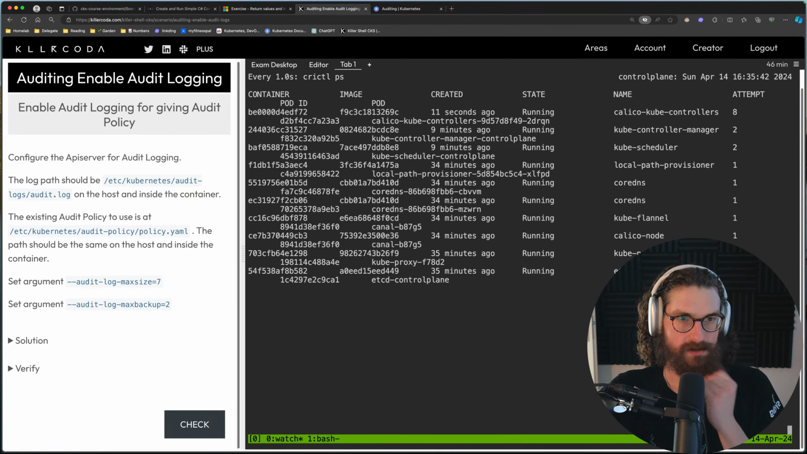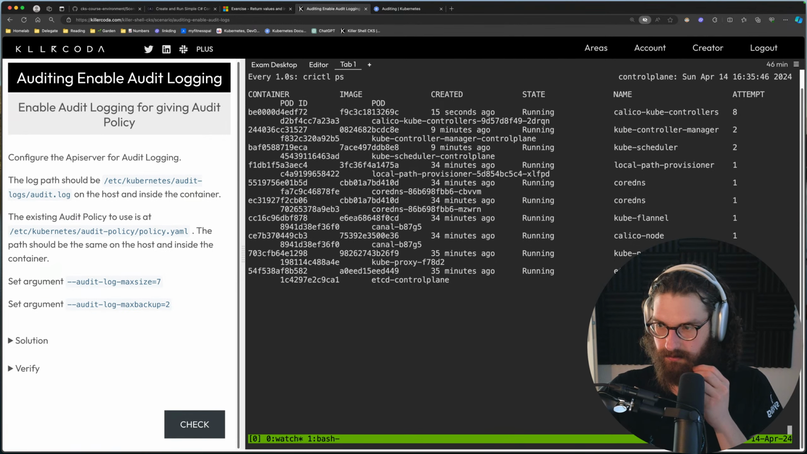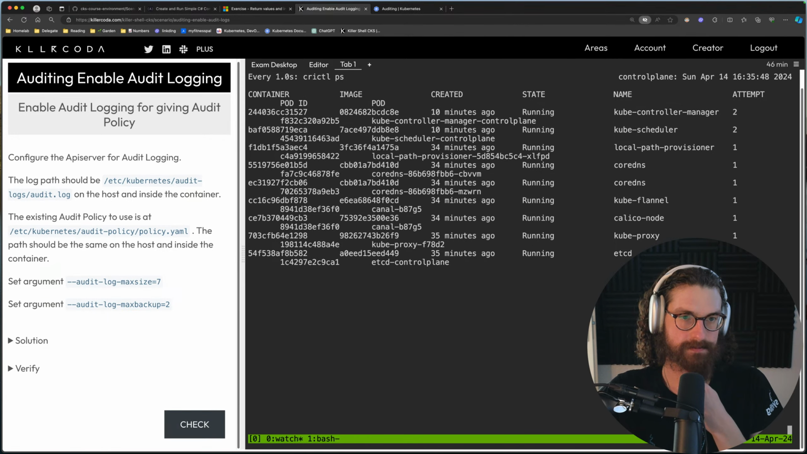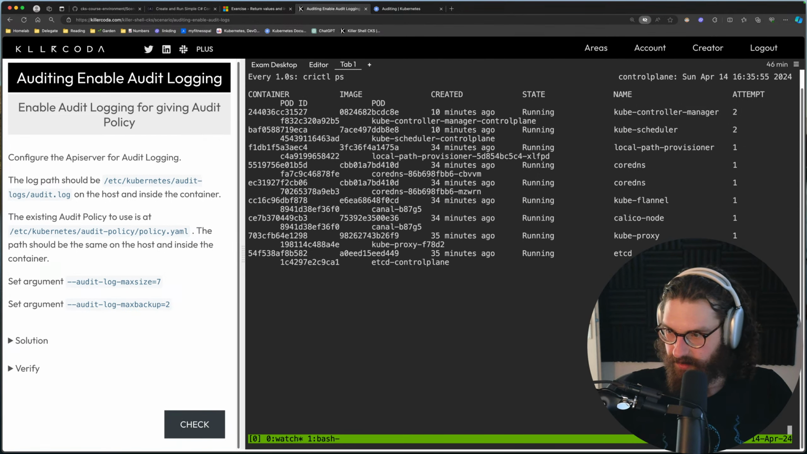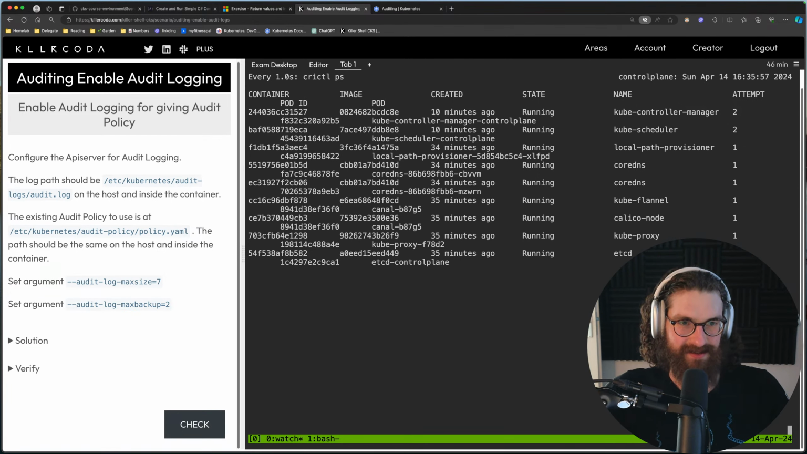Calico has restarted. Hey, Mikola. Nice to see you.